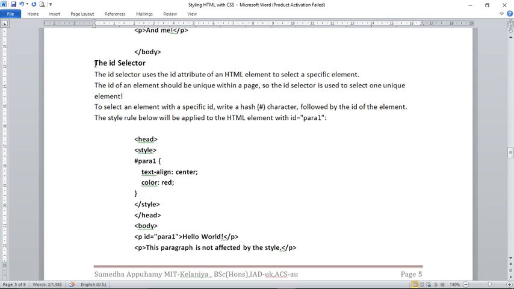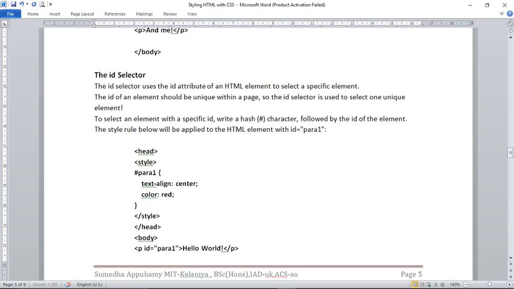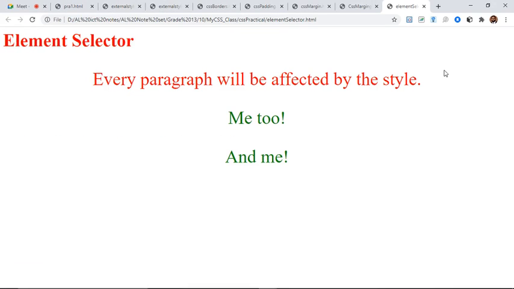Then we are moving to ID selectors. ID selectors. Okay. The ID selector, you all have to read with me.